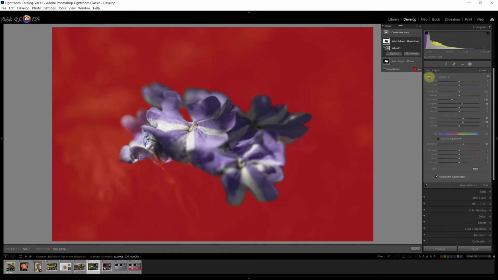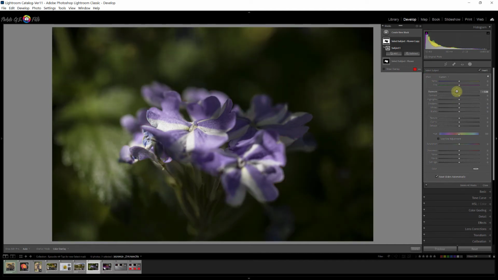I'm going to come here to my sliders. I'm going to double click on effect to reset all of them. And now I'm going to darken. I'm going to reduce clarity. I'm going to reduce texture. I'm going to reduce saturation. And there you have it. Now I can turn off that mask. You can see how it was brighter before, and now with the effect that we just did, it allows the flower to stand out more.